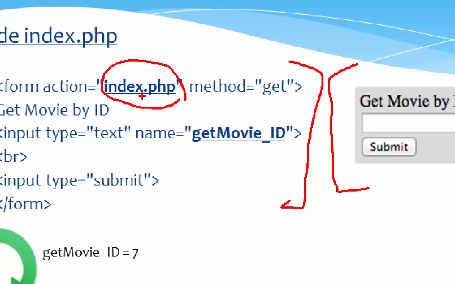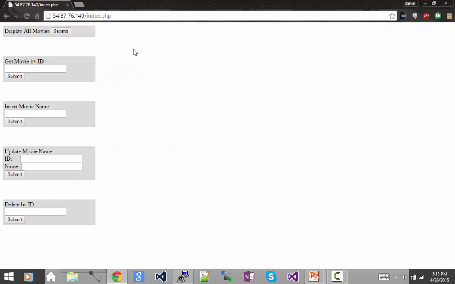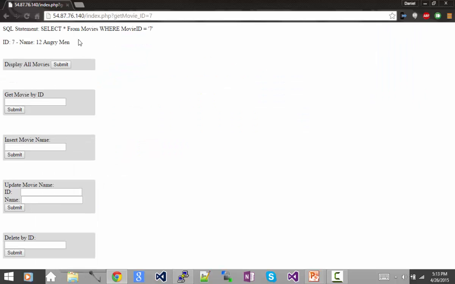In this case, it's just to ourselves. And how we store the user's input is through this text box here. Once they hit, for example, 7 here, it's going to store that value 7 inside this variable called getMovieID. I'll demonstrate this through the website. So we hit 7 right here, submit.